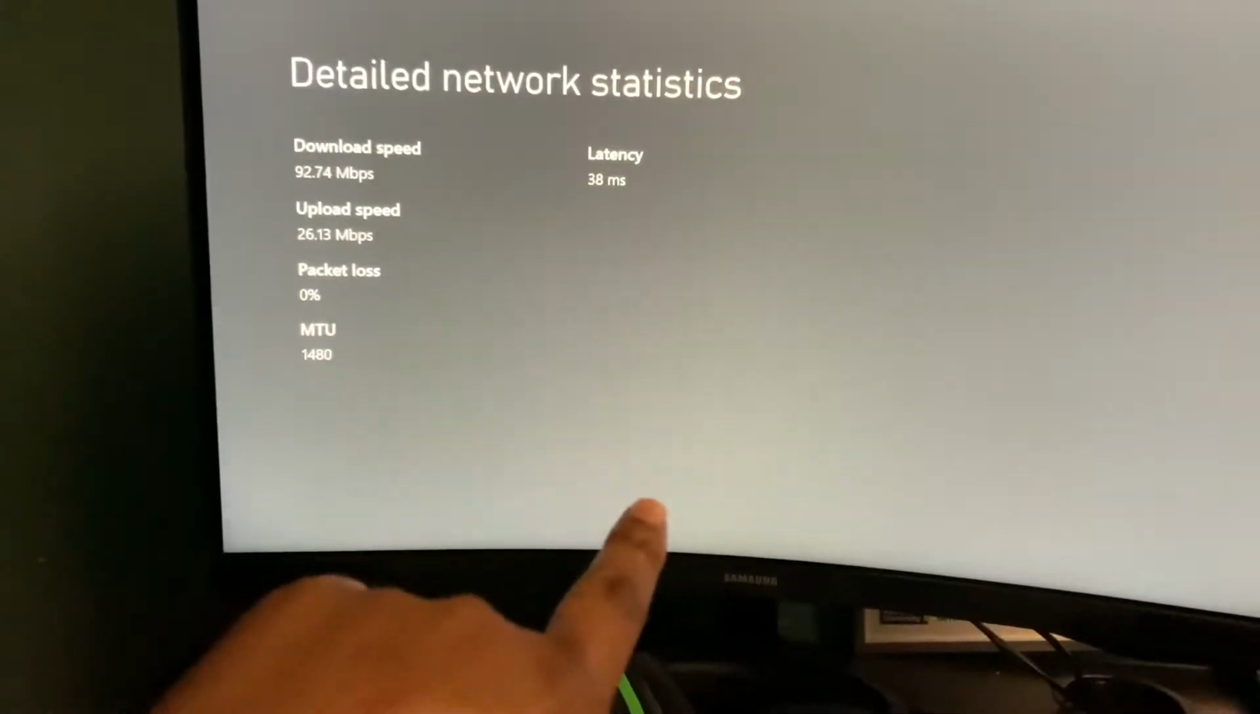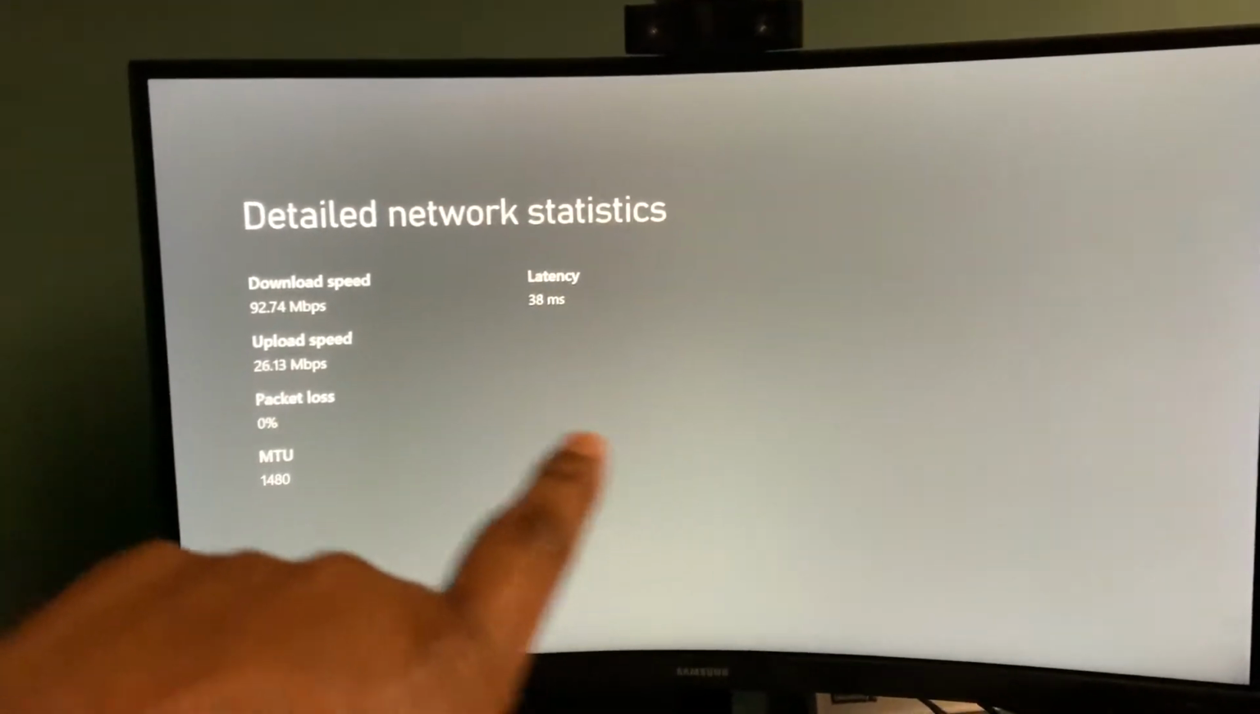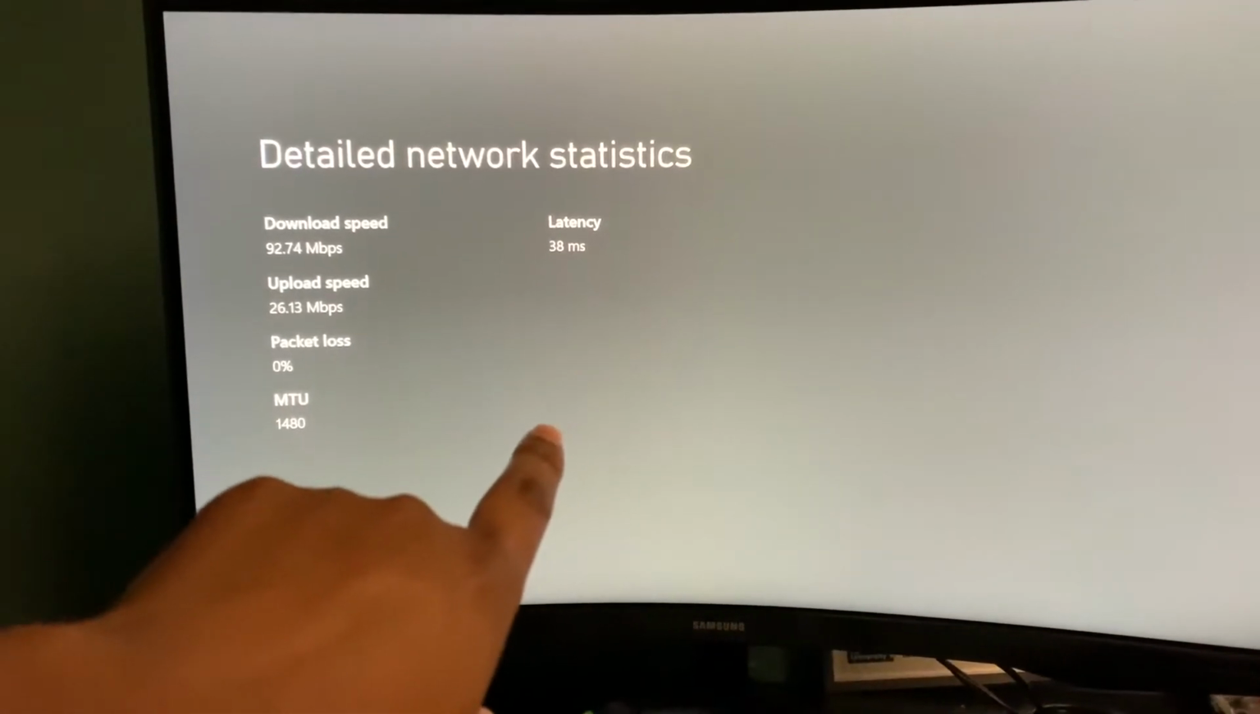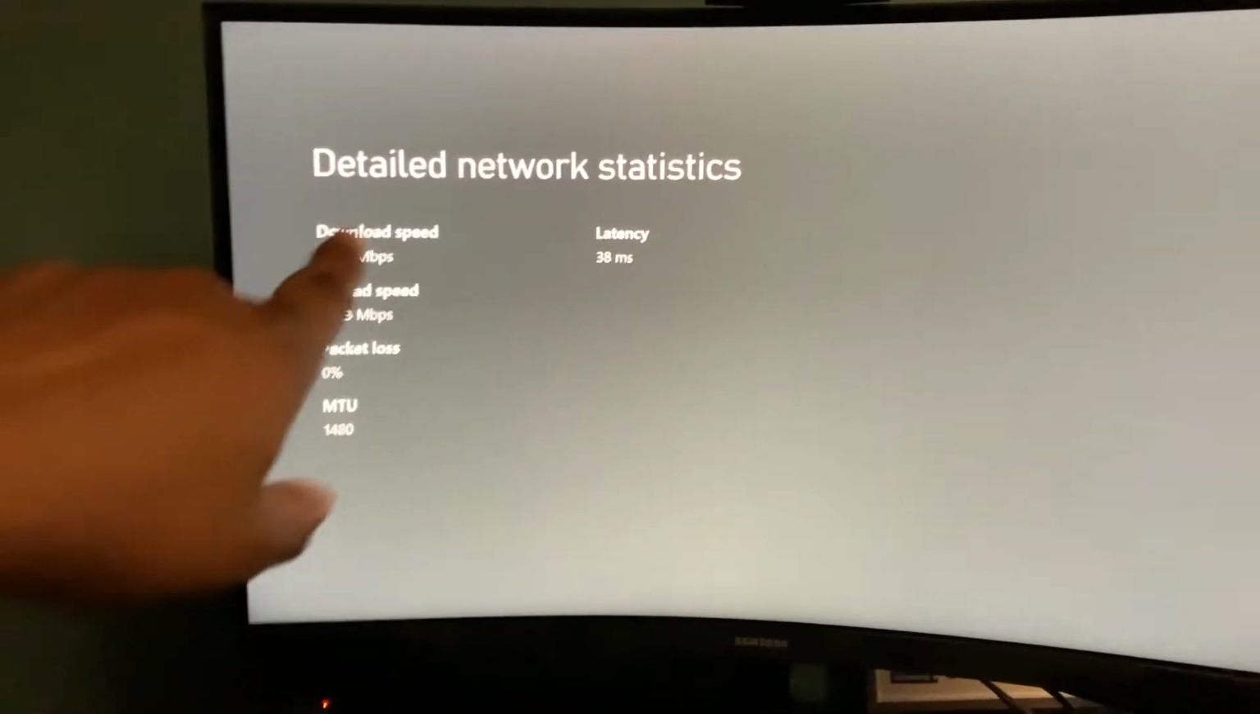The less ms you have, the better chance you have of winning your gunfights, especially if you play Warzone and Call of Duty Black Ops Cold War like I do. Look at this, guys. 92 megabits per second. Get your Cat 8. Trust me.